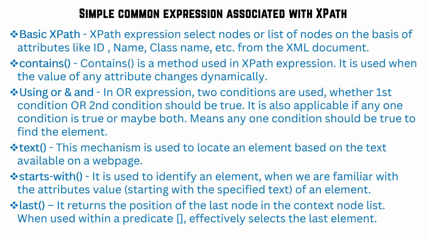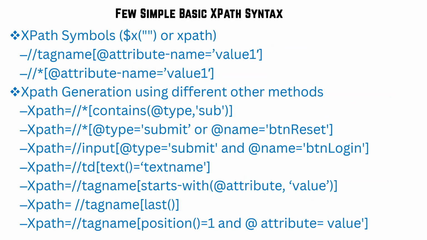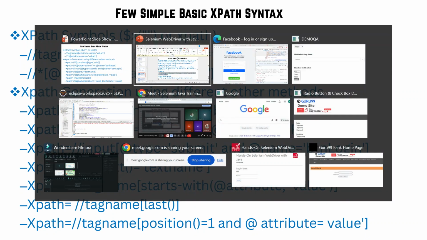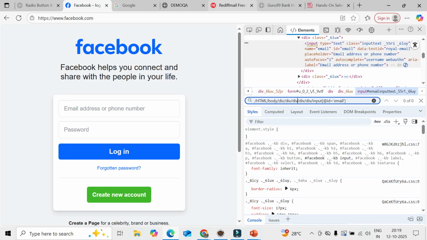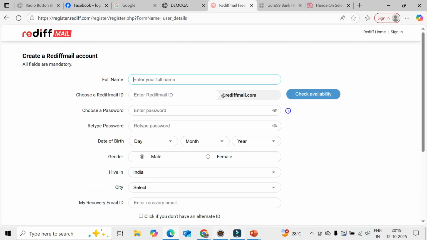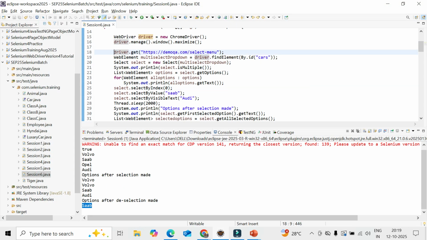We can create it in the basic way. We can use contains. We can use and, or. We can use text, especially for a link or hyperlink. We can use starts-with, or we can use last options as well. This is the way we can try to create our XPath. So let's see first. Let's go to a website called Ready Page.